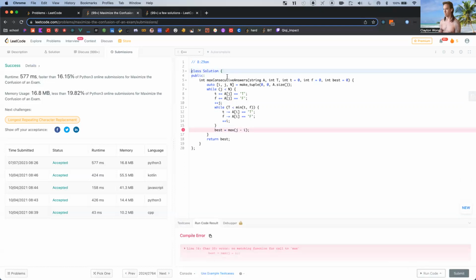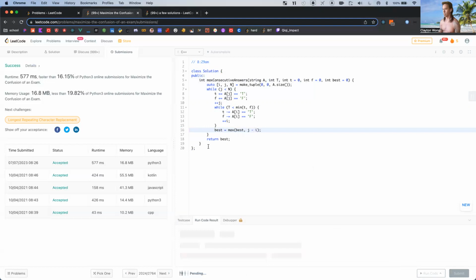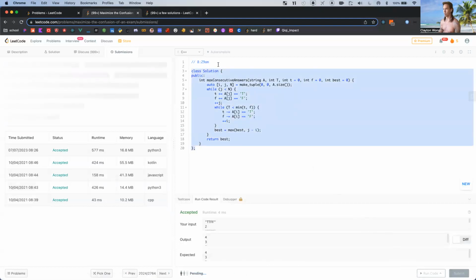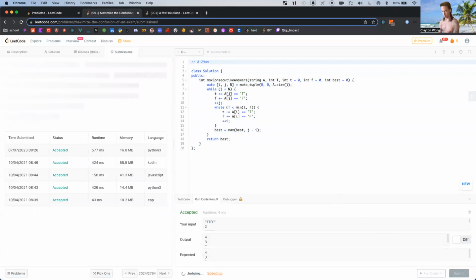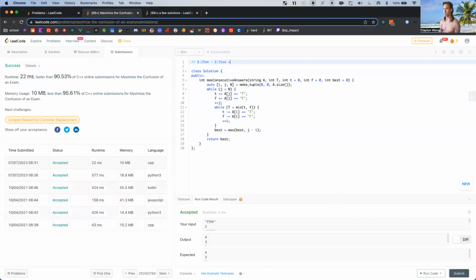Okay, so that took about 1 minute. Oops, max is not... maximum best window size. Okay, that's cool. Okay, yeah, that's cool. How about 2 minutes?